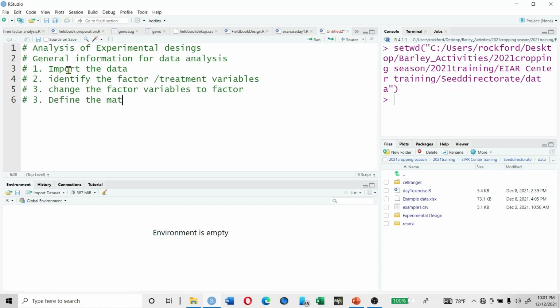The fourth step will be to define the mathematical model to be analyzed. And the fifth step will be to change the model to our formula. And then finally we'll go to analysis.